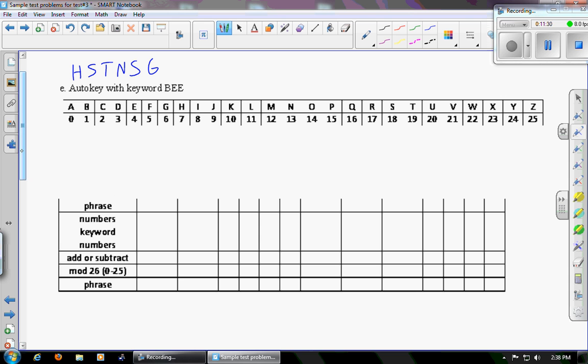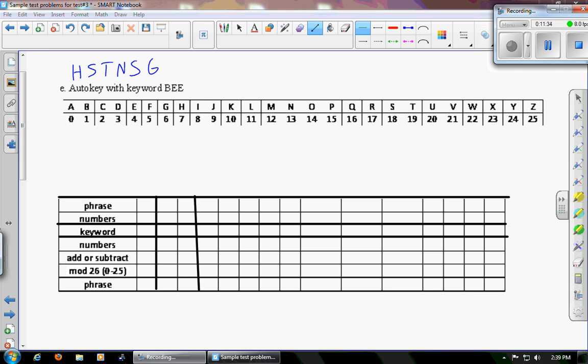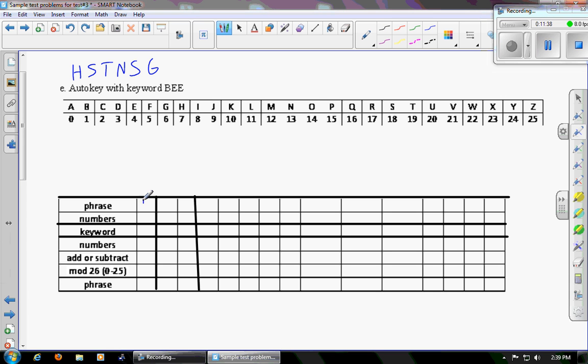So the first thing we'll do is copy that phrase. Actually, I'm going to draw some lines in my table first. Okay, so the first thing we'll do is copy that phrase down here, HSTNSG. And next thing is to translate all those letters into the numbers using the alphabet chart right at the top. So the first thing I see is H, which is a 7. So that goes there. Pause the video, come back after you filled in the rest of this row.